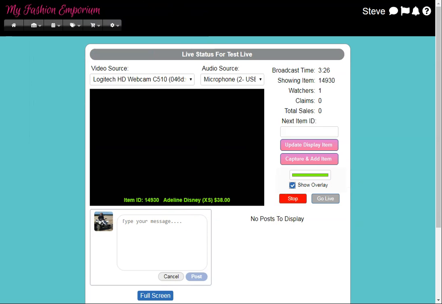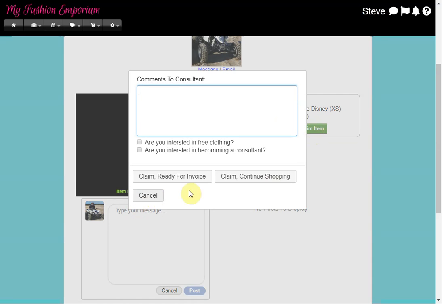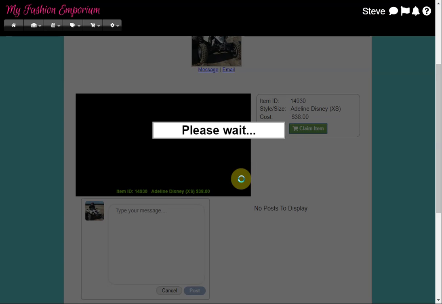Then on the customer side, again, they'll see that item ID there, and as you can see, here's the item ID, the style, and how much it costs for that particular item that you are now showing. And if a customer wants to claim that item, all they've got to do is click the claim button like so, and claim and continue shopping. And it'll take a moment.